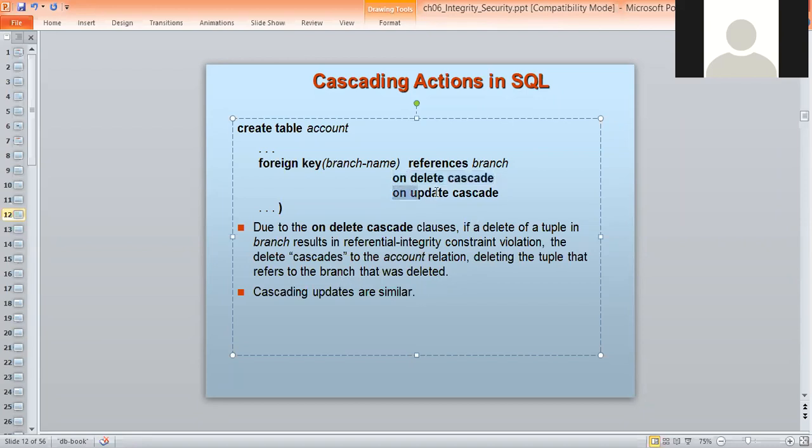Similarly, on update cascade is the clause with which you can ensure the referential integrity. Cascading updates are also similar.